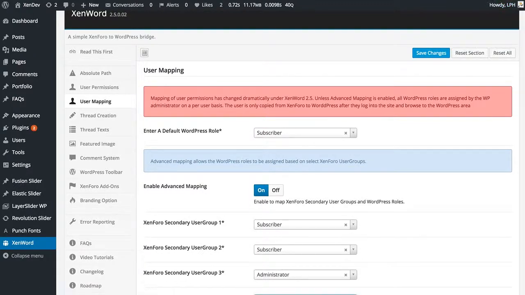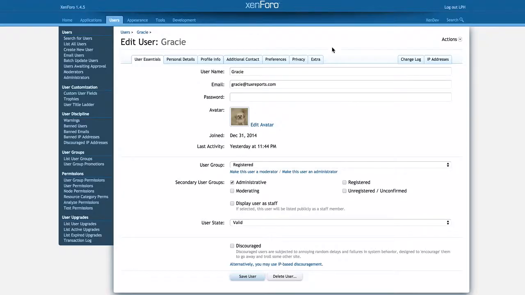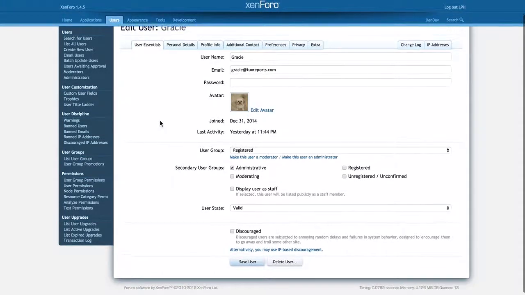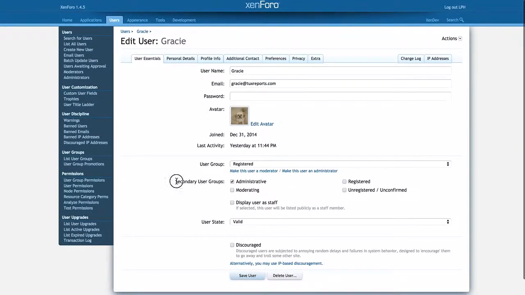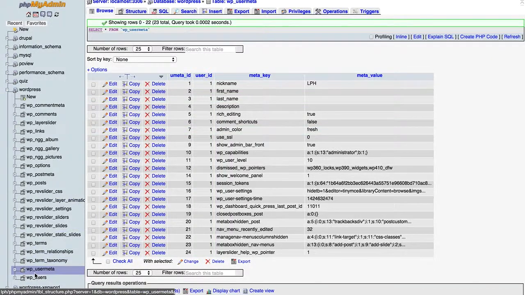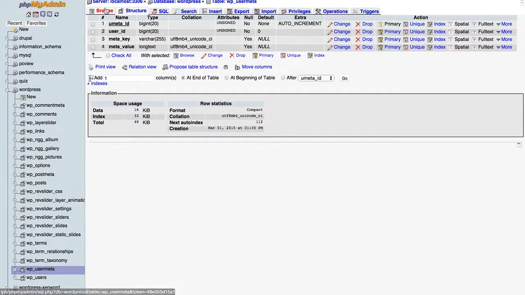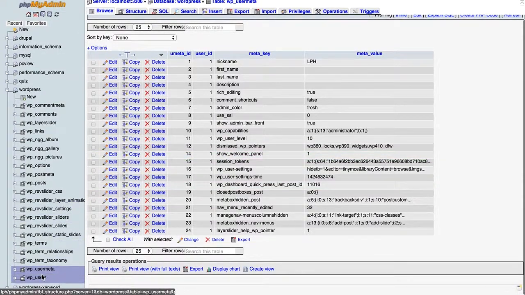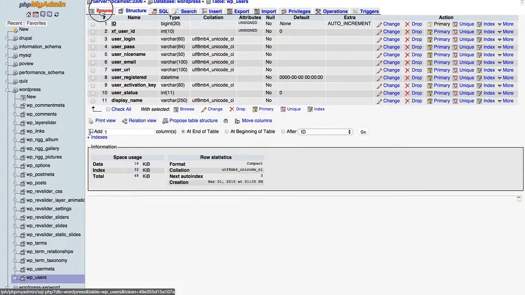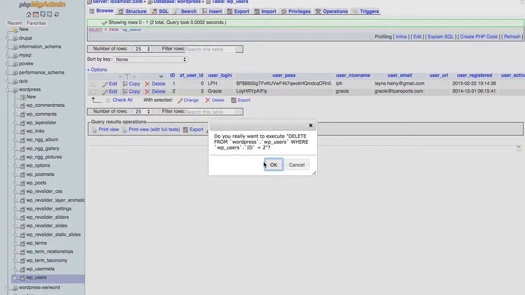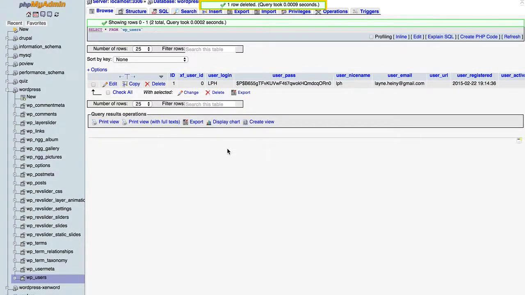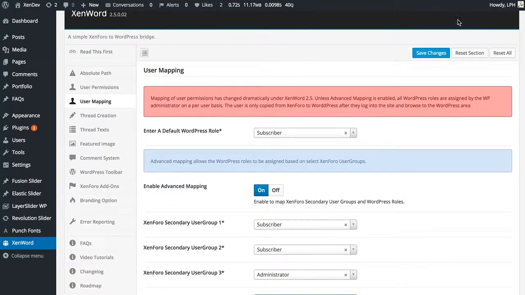I'm going to first go into the administration panel, and we look at Gracie, and we can see that Gracie's account has a secondary user group of administration or administrative. Okay. We go into the database of WordPress, we can see that there's nothing in there yet. We can also see that we'll delete out Gracie as a user. This allows us then to test what happens if Gracie logs in.